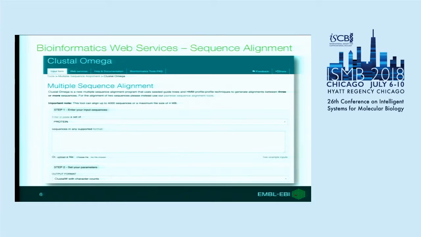This is just to give you a view of how a web interface looks for a tool like Clustal Omega. Typically, you have a text box area where you can paste your sequence, and of course, in this case, because it's a multiple sequence alignment, you need to paste a number of sequences. You can also do the same analysis using, for example, session identifiers.